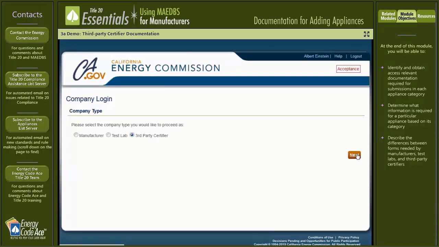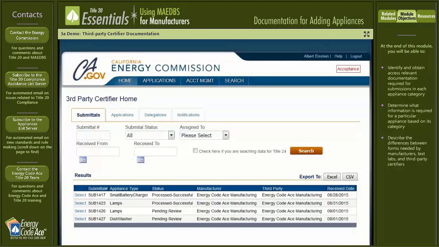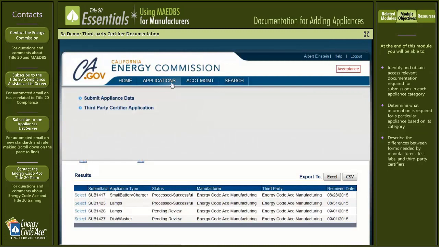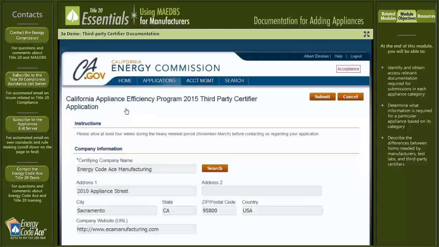Now, if you've only registered under one company type, if you're only registered as a third-party certifier, you won't need to make this selection. You'll just automatically continue to the third-party homepage once you've logged in. So once I'm at the third-party certifier homepage, I'm going to hover over Applications in the blue ribbon, which will bring a drop-down menu with 2 options. In order to submit appliance data as a third-party certifier, again, you must be approved as a third-party certifier, so you must first submit this application and receive approval from the Energy Commission. So I'm going to click on third-party certifier application, and it takes me to the application.